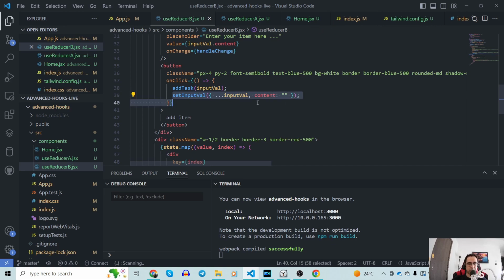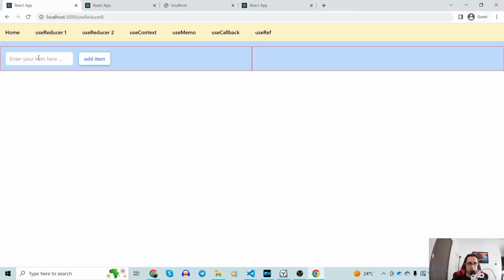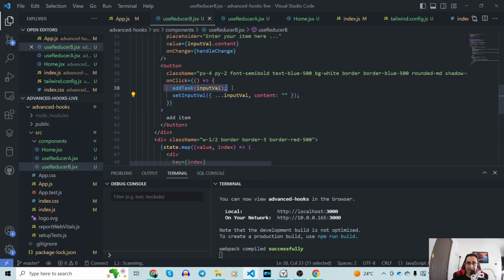Let's just head back to the localhost. I'm going to add a new item. Let's click on it and activate add item. So as you saw, it disappeared. So add task was activated, and then subsequently this setter function came into play.